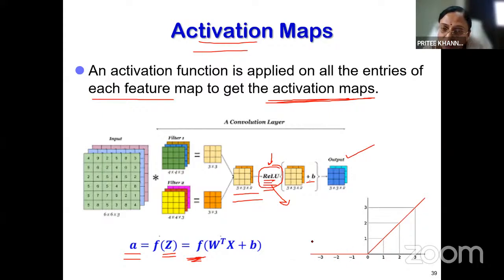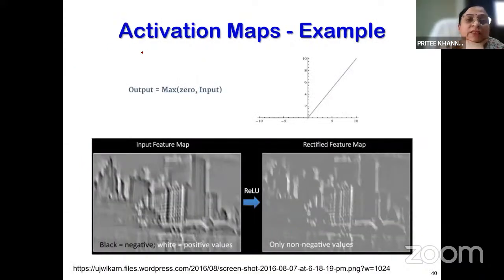All negative pixel values, because you don't know what weights are there, so it may happen that when you do this multiplication and addition, you may get some negative values also. If you remember, I showed you also in one of the examples. So all these negative values will be replaced by 0 in the feature map. That is one example of this activation. So this is your feature map, and when you apply your activation function, which is ReLU here, then this is your activation, the rectified feature map.